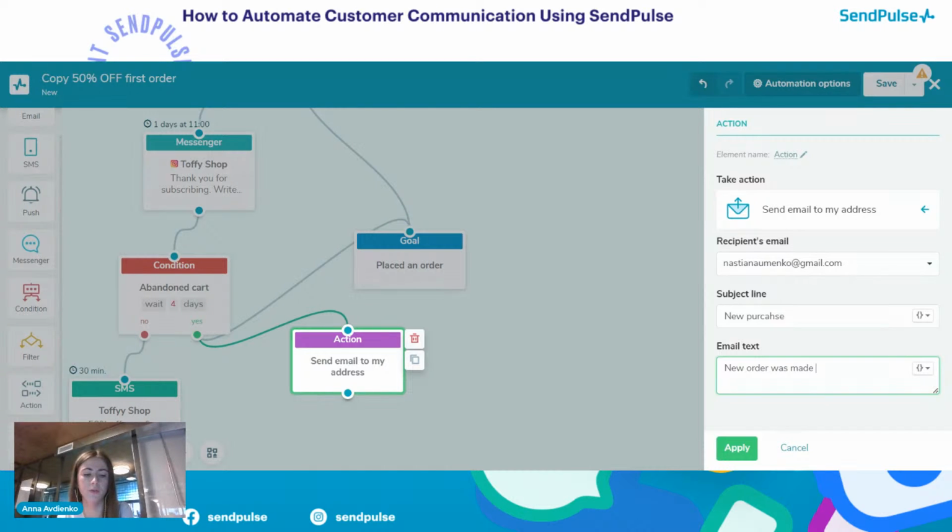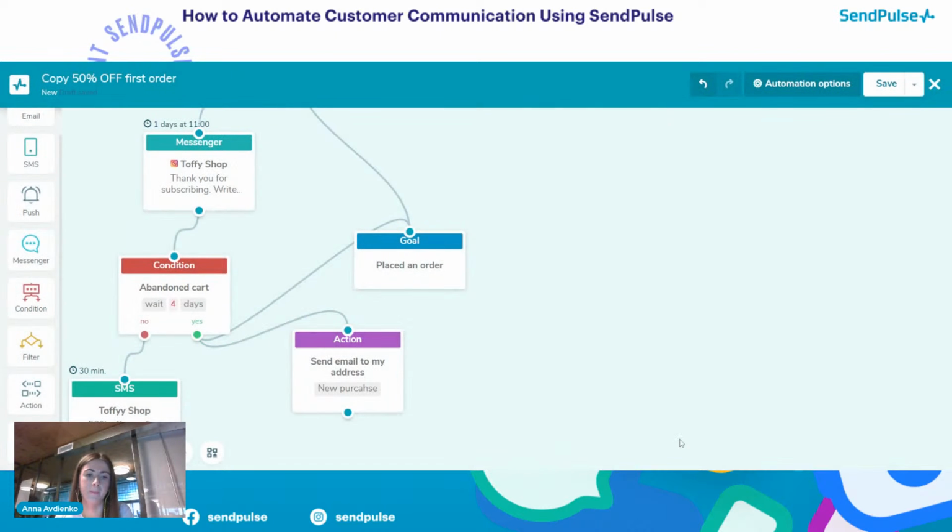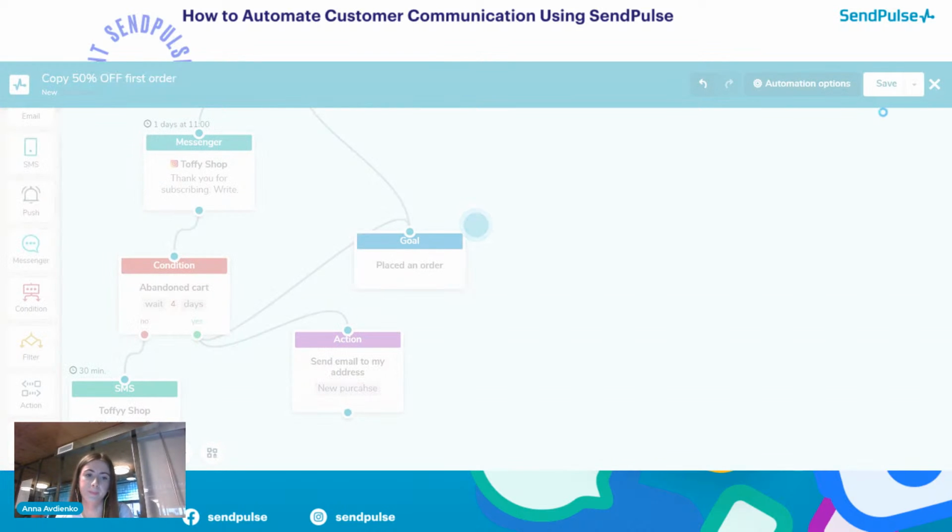Here in the text of the notification, we can also add the email of the subscriber, of the client who made the purchase, using this variable email. And you will get an email address from the subscriber after his purchase. Save and exit.